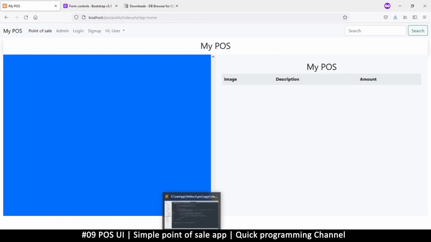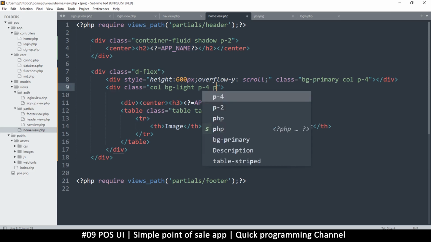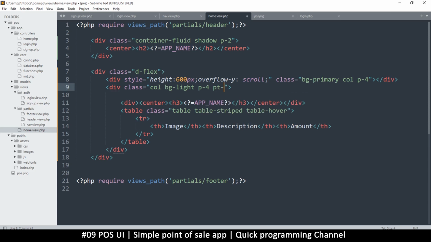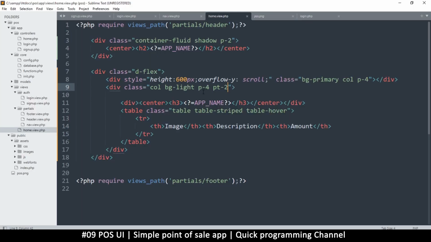So instead of my point of sale, let's put H3 here instead. Oh, this is P4, right? We can change the padding top by doing PT and putting 2 instead. So the rest of it will be 4, but the top will be 2. Yeah, so that's much better. Instead of my point of sale here, we put cart, and let's put a badge.